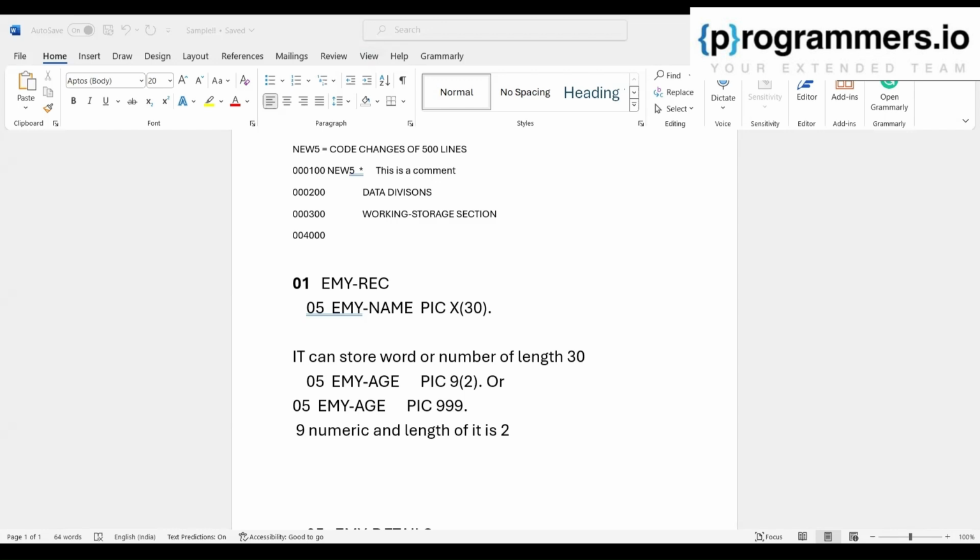Here in the data items, we talked about the level number, which is how a variable is made, and the picture clause, which tells what kind of data type it is. Here is an example: 01 is the level number, then the variable name, and the picture clause X is the data type, alphanumeric data, with a length of 10.